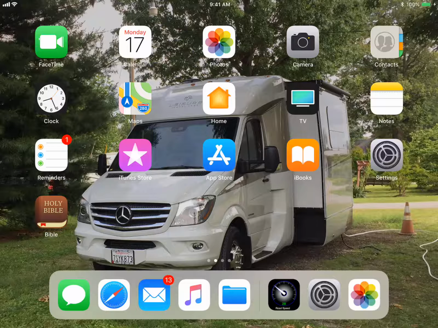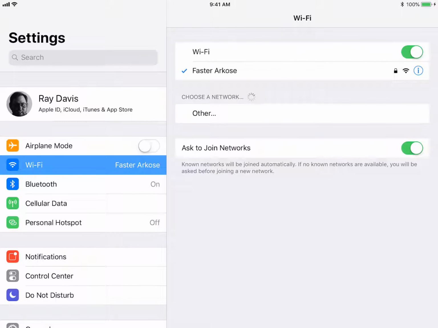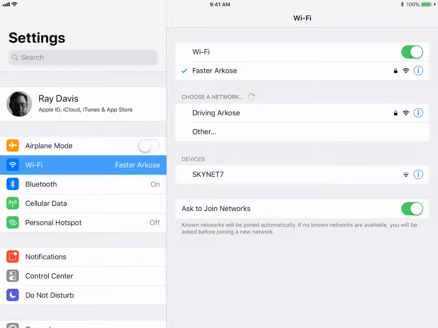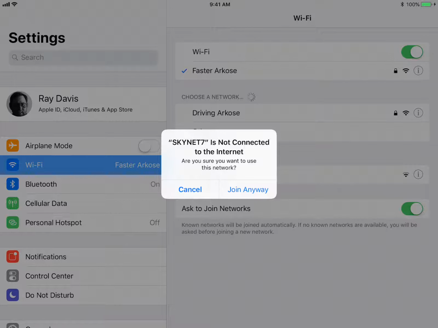So to do this, we only have to do this one time and then you're done and everything should work from that point on. We go into our settings. I'm already in Wi-Fi settings, and if you look down on the right-hand side, you're looking for a device that starts with the word Skynet. The numbers after Skynet will be different depending upon the serial number of your particular device. I'm going to go ahead and select that.